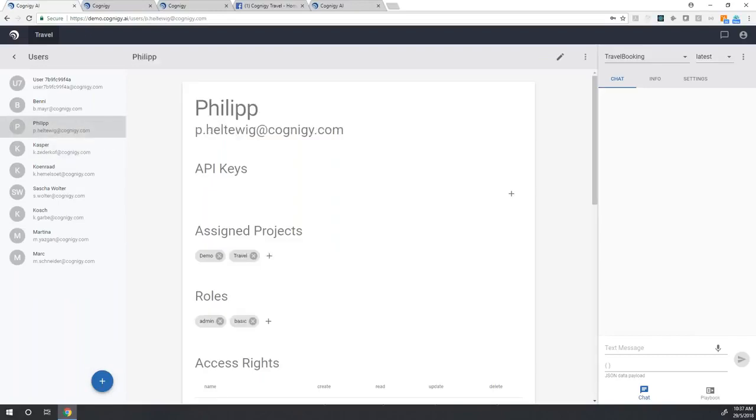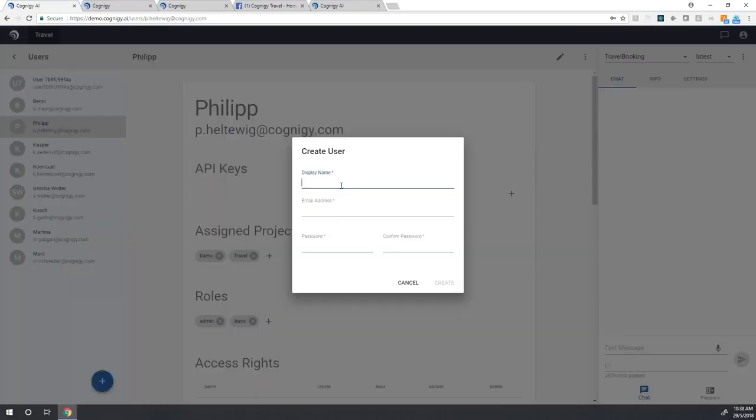And if we look at, let's maybe create a new user. So we create the test user, and he is the tester at Cognigy.com. We assign a password. Must be 10 characters. It's very secure, as you can see.